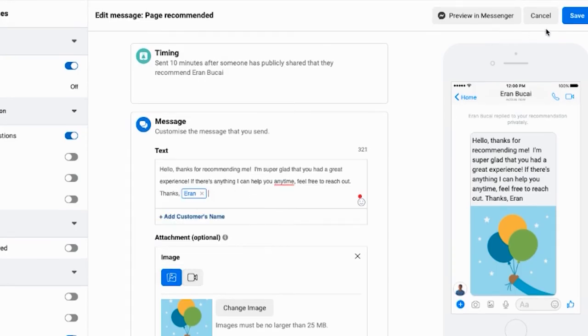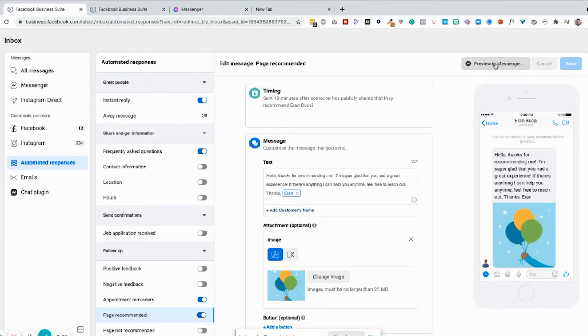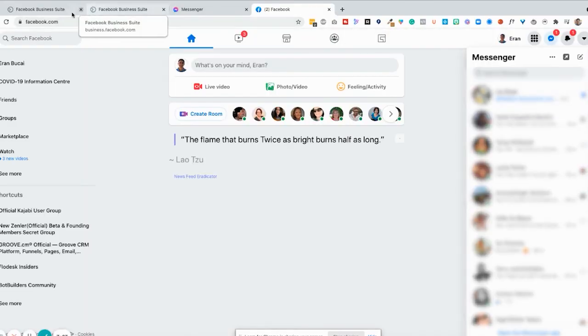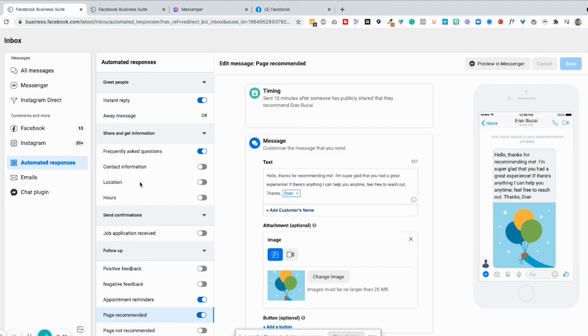So there you go. That's just another way to do it. You can also preview it. You would have noticed that if I click on edit message, I can preview what this looks like. That's another great way to see how it looks. Let's see if I can see the preview. No, can't see the preview. Okay, fine. That's how you do it. You can just keep going back here.